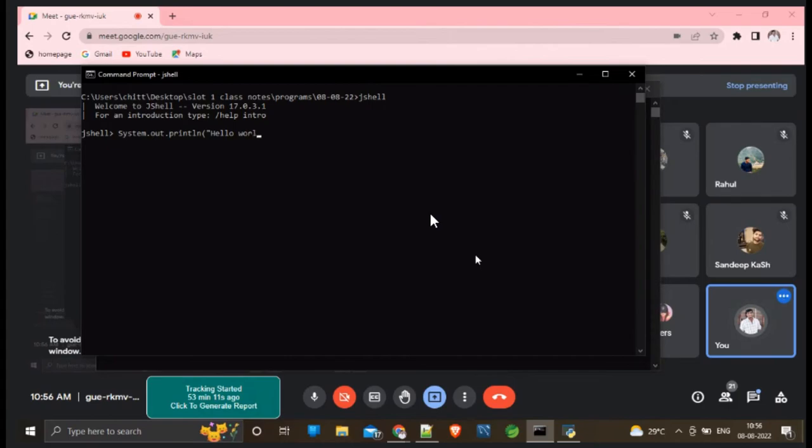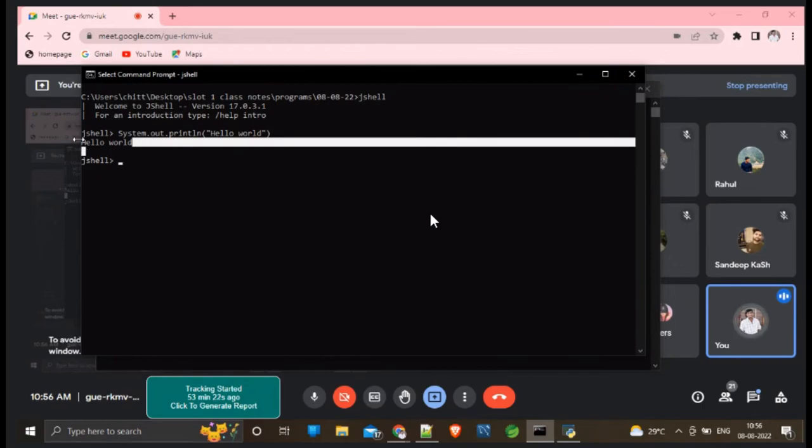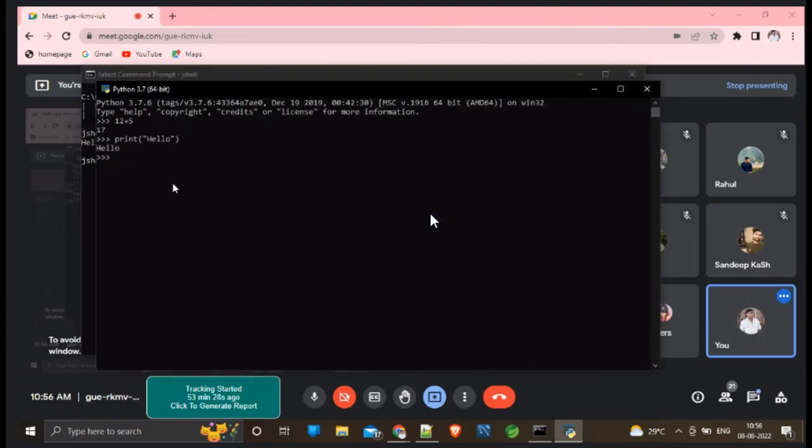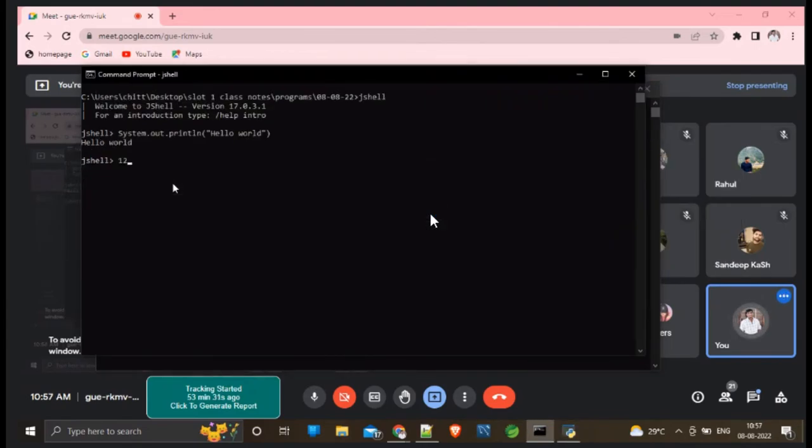Hello world. Okay, so just click the enter button. You will definitely have output. Okay, you can write Java programs in the shell programming also, I mean, in the command prompt, just like in Python. Okay, you can add the things.